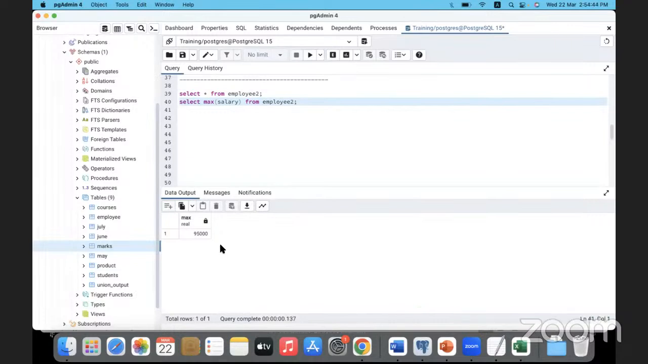But my requirement is to get the maximum salary grouped by department, from each department. What is the maximum salary per department? Maximum salary is giving me the overall, but I need it per department. So I will have to group by department ID. When we use the group by clause, what will happen? We had discussed this in the previous sessions.